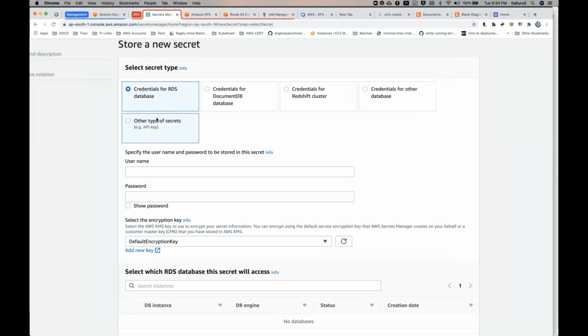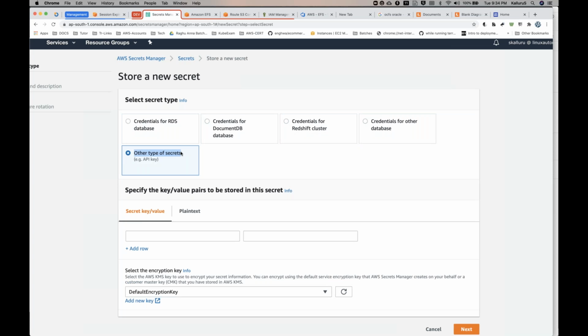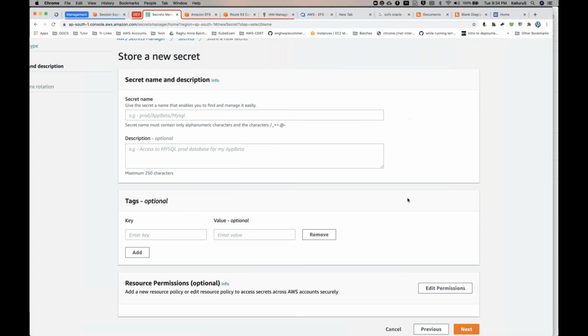And you can create a credential for any of the database types of Amazon, or you can go for a generic one. So you can just go with the other type of secrets, very normal secrets. I'm going to say that this secret, tb_password, is the key, and abcd1234 is the value. Okay, so done. And for the secret name, let's say project secrets or something. You can also set some permissions, which is fine.